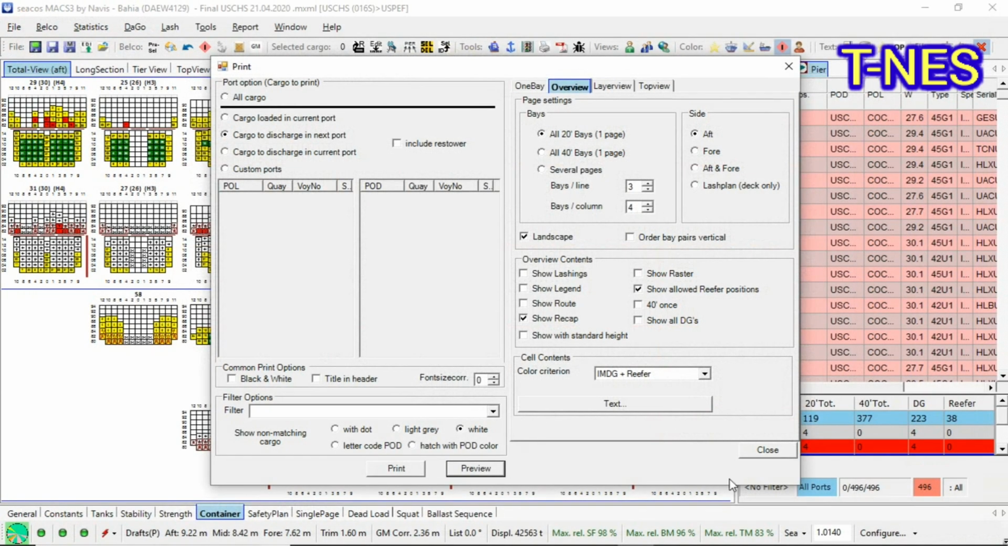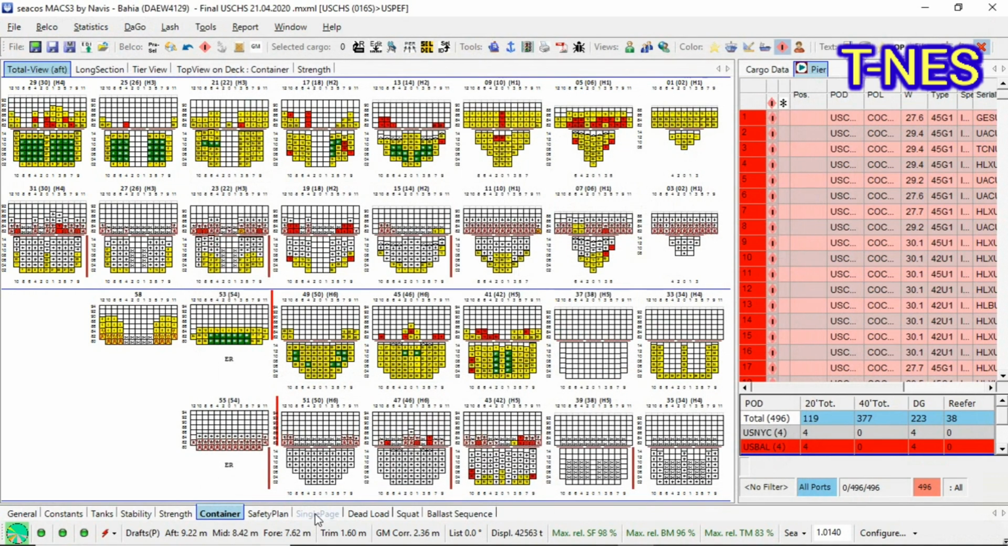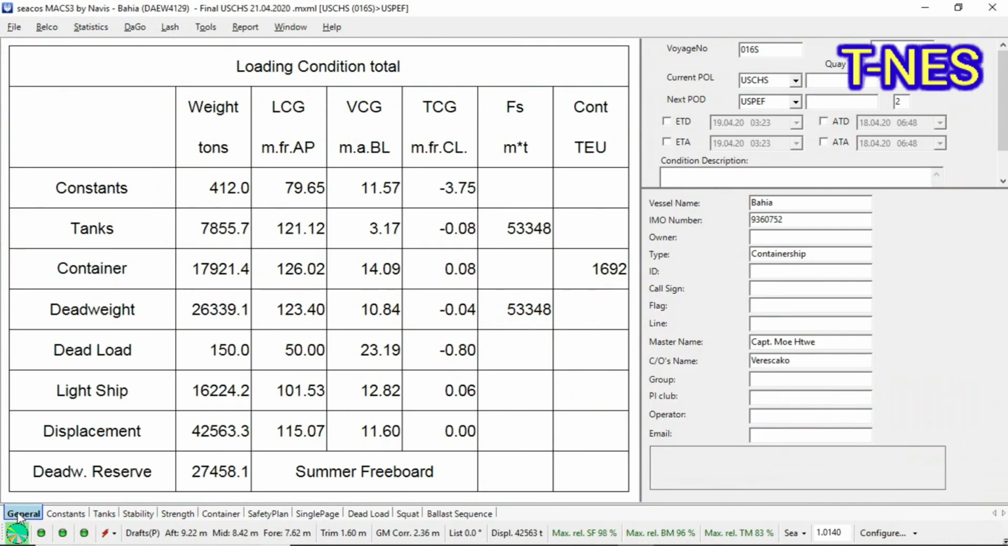And for this case, in the general window, the next POD should be the required port, Cartagena, but here instead there is another port, USBEF. You can directly change it in here, or go to the menu and port call list.